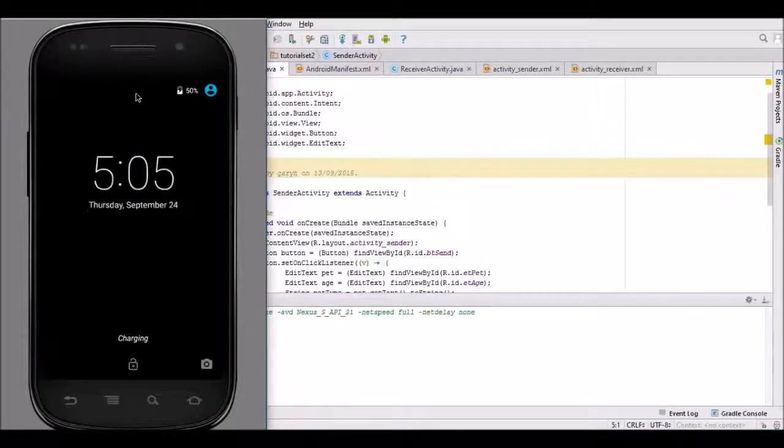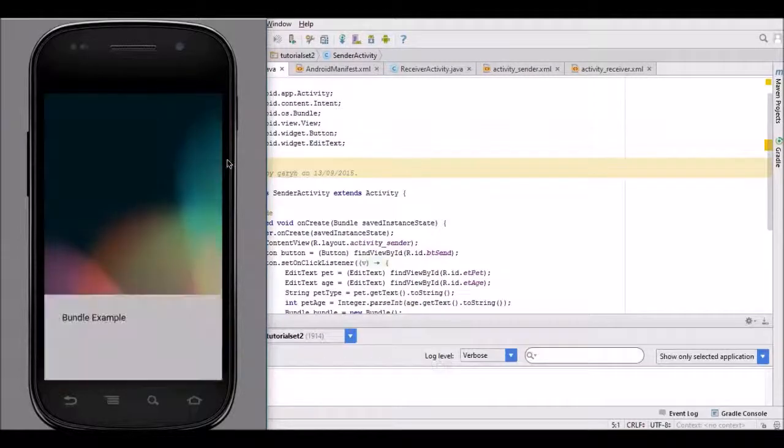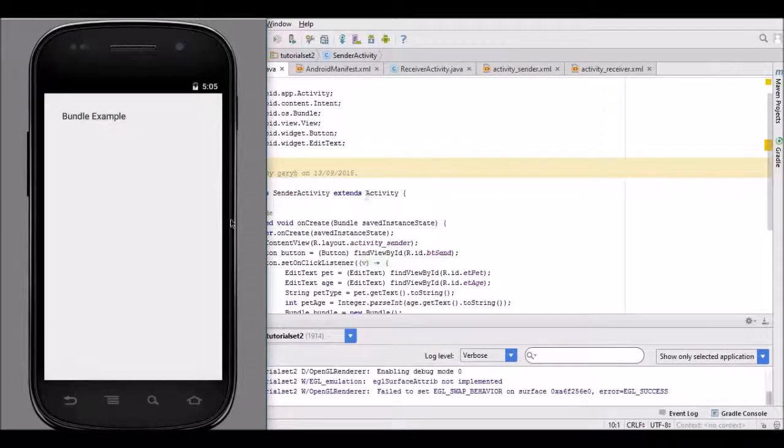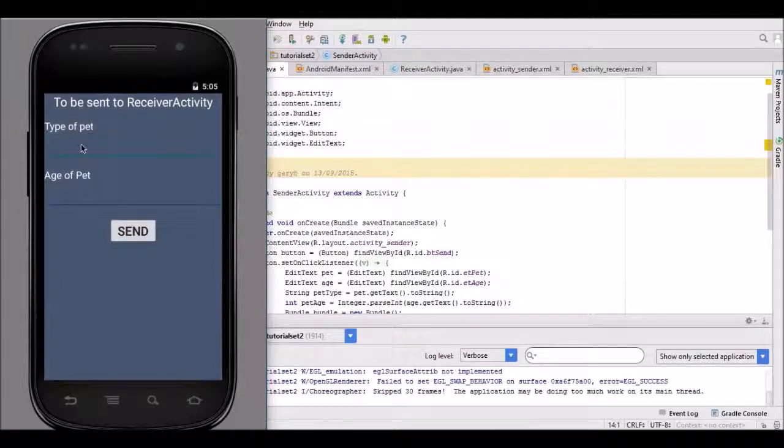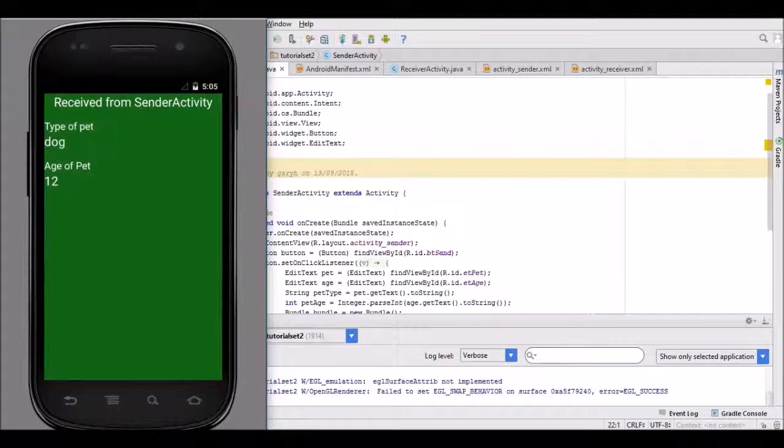The emulator's loaded now, and the app is running. So this is the first list view entry. So let's just type the name of a pet, so type of pet, sorry. So it would be a dog, and it's a dog age 12. And we'll just send that. So it's going to call in your activity. You can see it's moved the data over into the receiver activity.